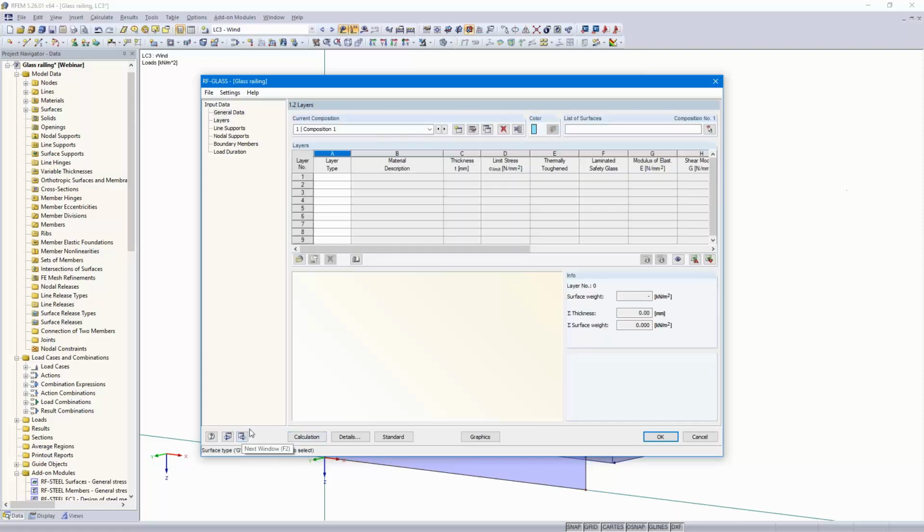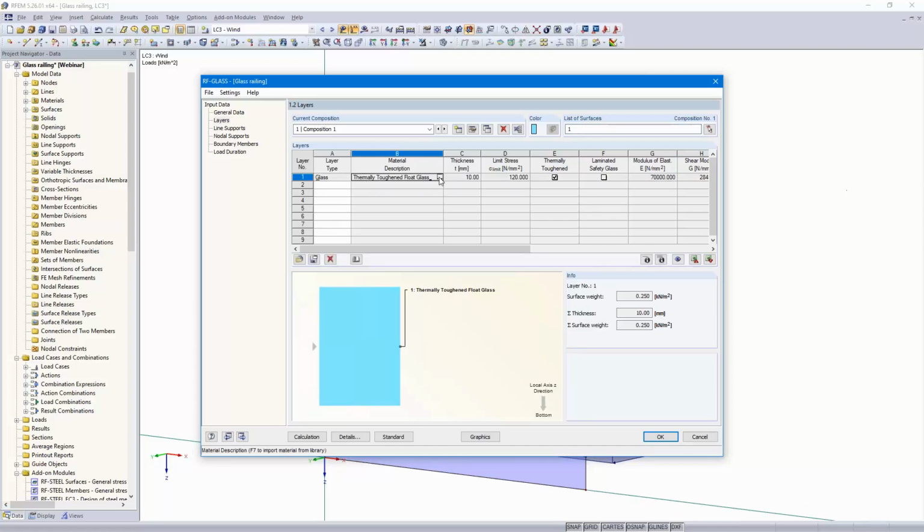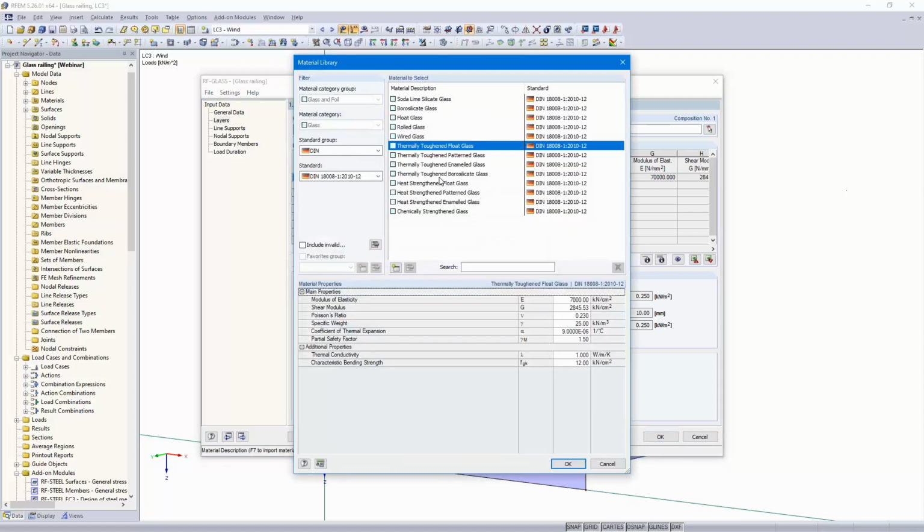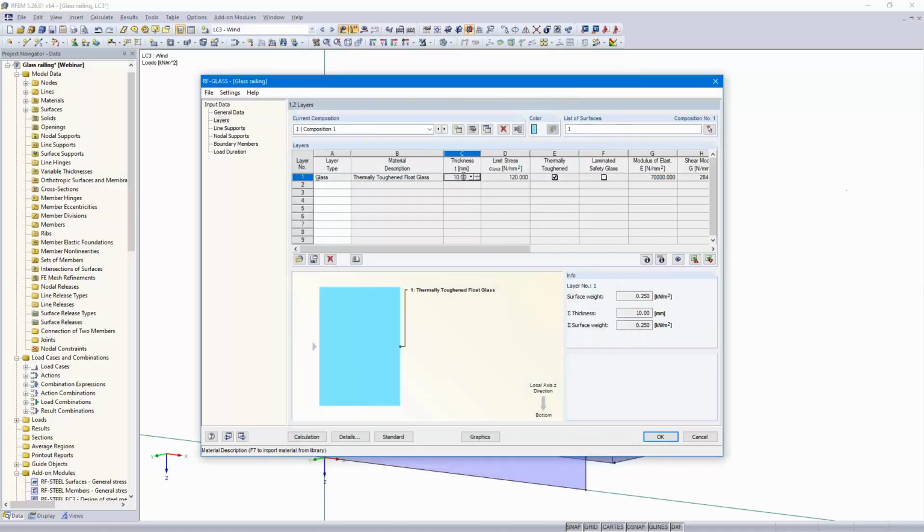Then next dialog, the layers. For surface number 1, I start with the first layer, glass. I open the material library. Now there are a lot of glass types or materials. I use more than 1 in our webinar. I start, for this example, with the thermally toughened float glass. And 10 centimeters is okay, thermally toughened and laminated safety glass.